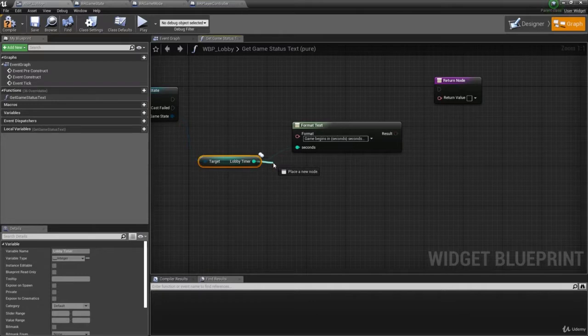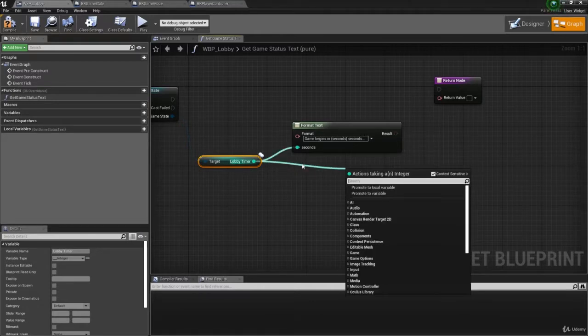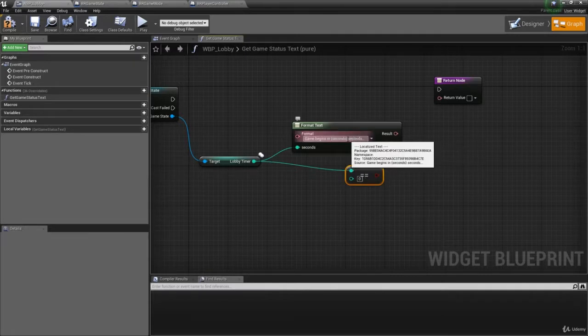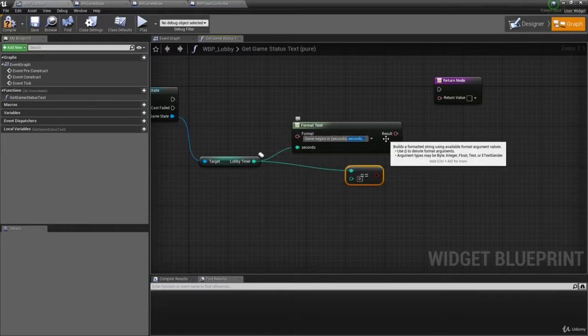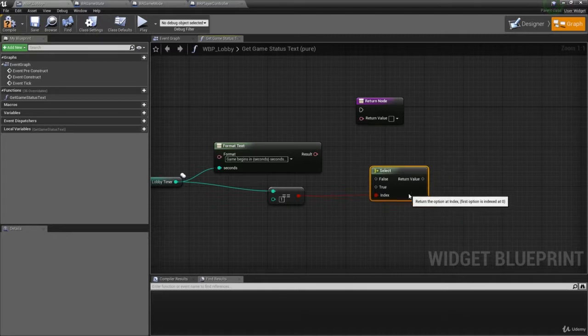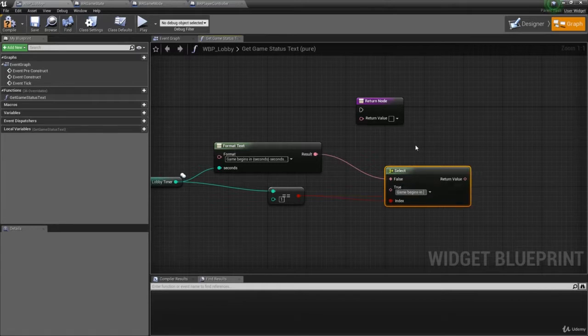If it is equal to 1, this is just a bit of polish, but notice how we say seconds. Well, if there's 1 second remaining, it's going to say game begins in 1 seconds instead of 1 second. What we can do is just say if it's equal to 1, then do a select. And what that's going to do is we can plug this in here, and then in here we can just say game begins in 1 second.